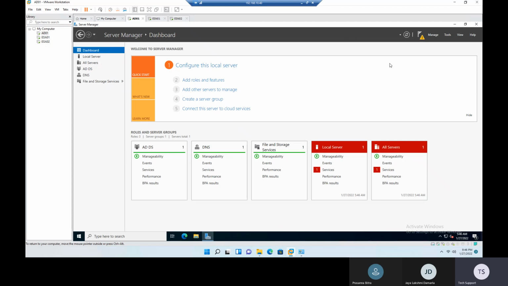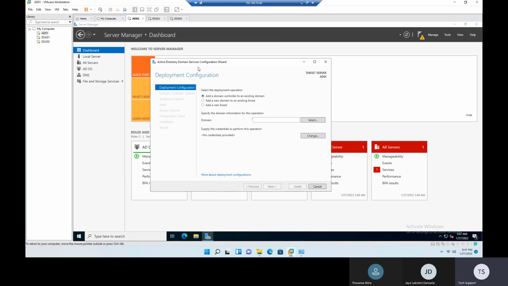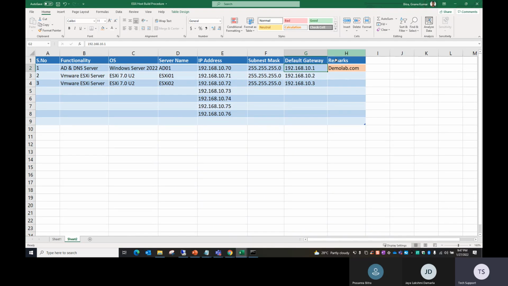Click on this message, and you will find this widget, the Active Directory Domain Services Configuration widget. To add a domain controller to an existing domain is the first option, and the second option, these two use existing information, but we are going to create a new one. So select add a new forest. And what is the domain name we are planning to choose? It's demolab.com. This name is for testing purposes, I chose this name.